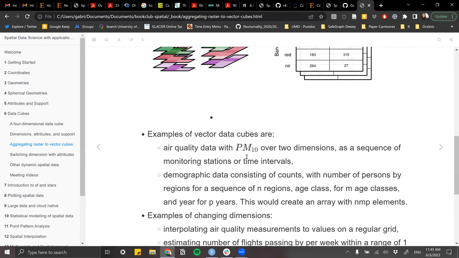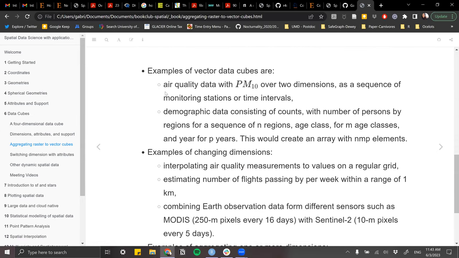Oh, wait, let me see if that was the end of that one. Oh, yeah, okay. So examples of vector data cubes are, for example, air quality data, when you have parts per million, or these microparticles that are 10 or less, over two dimensions as a sequence of monitoring stations or time intervals. So if you have here, for example, this is your raster, and then your stations are going to be, here's one station, here's another station, here's another station.